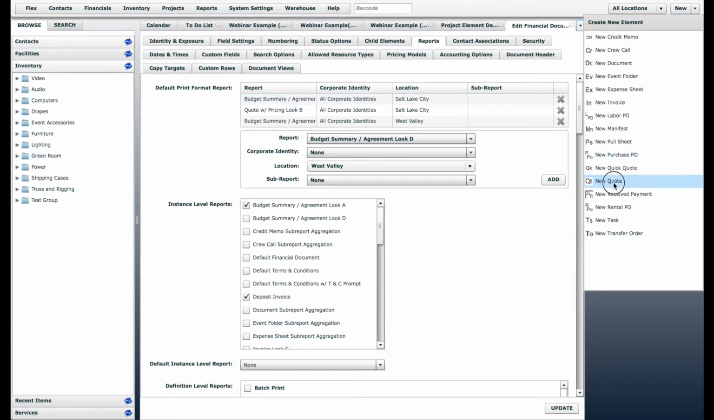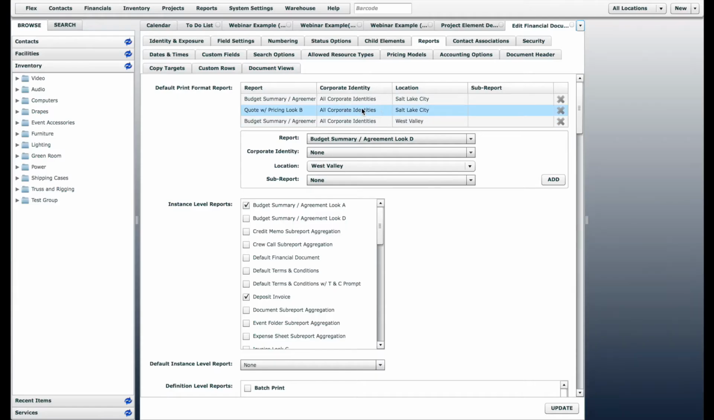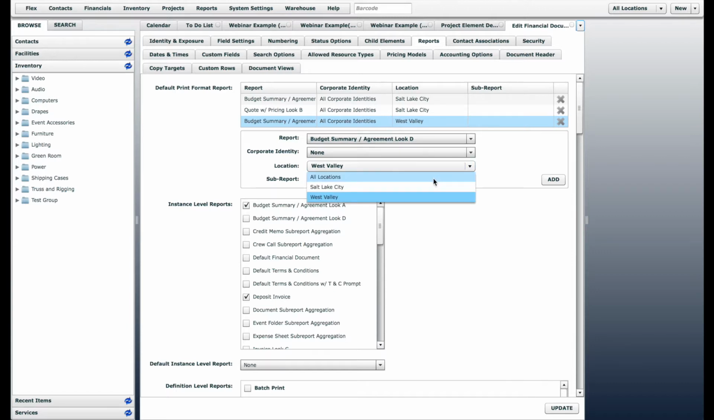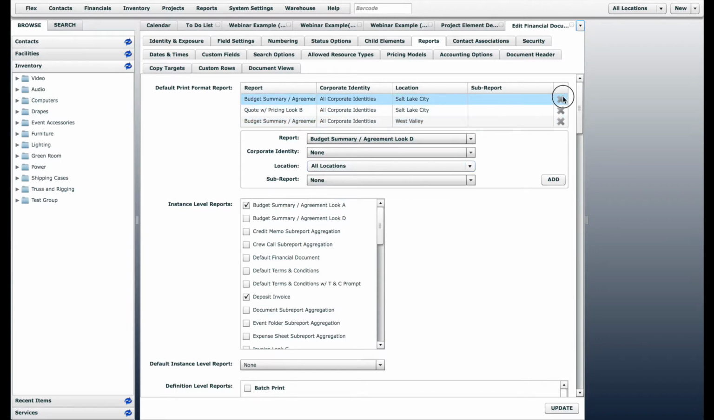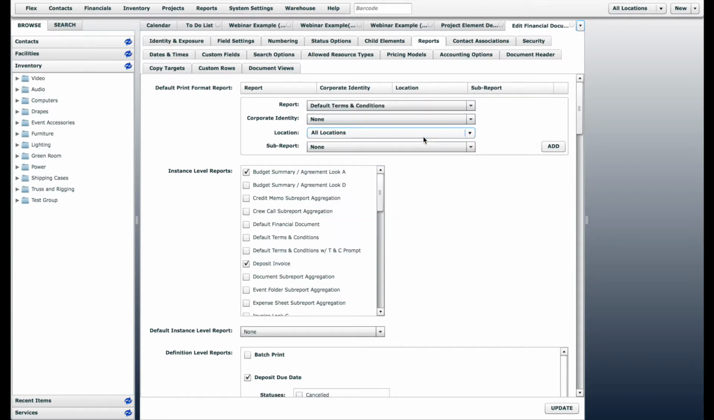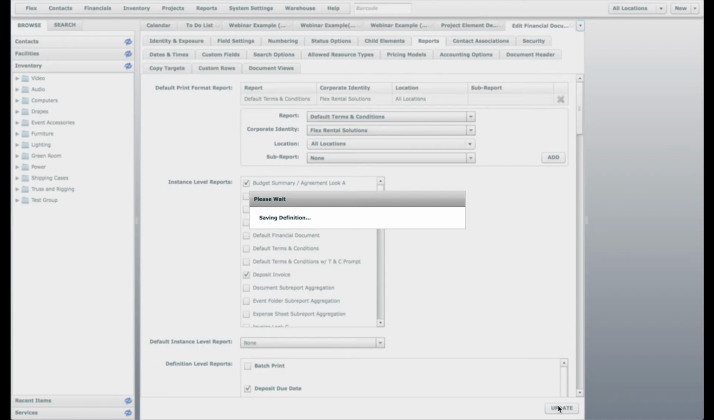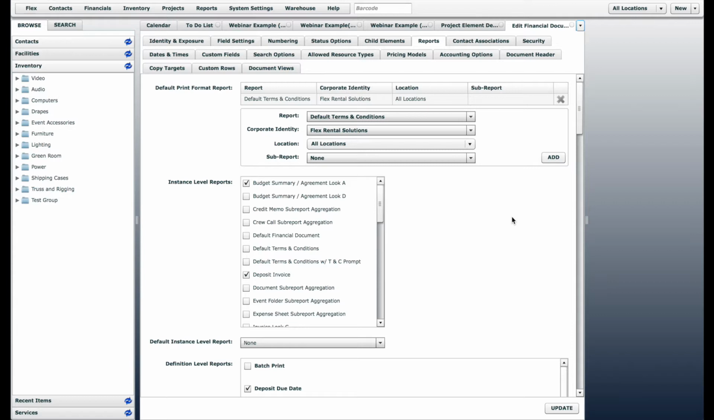And then when I go to create a new quote, if I am using my Salt Lake City location, that warehouse, then it will only print the reports that have the location set for Salt Lake City. Same with the corporate identities. I could switch this back to all locations. Let's delete these. And I could say I only want, for example, the default terms and conditions to print when I'm using one of my particular corporate identities. So that's what those settings are. And just always remember that even after you've added and made any changes to this, always click Update for the changes to take place.